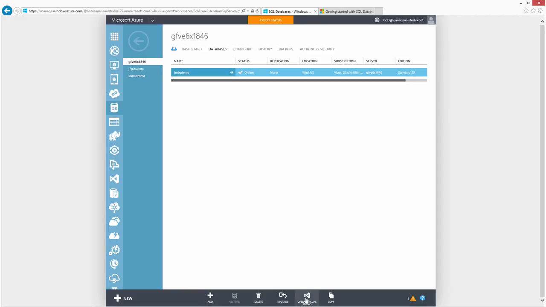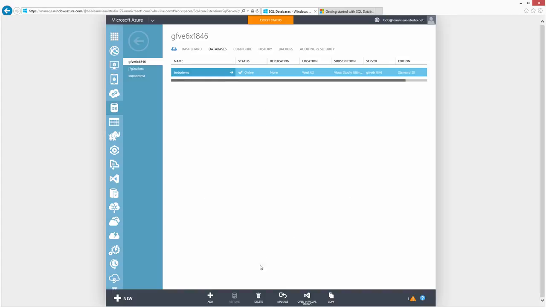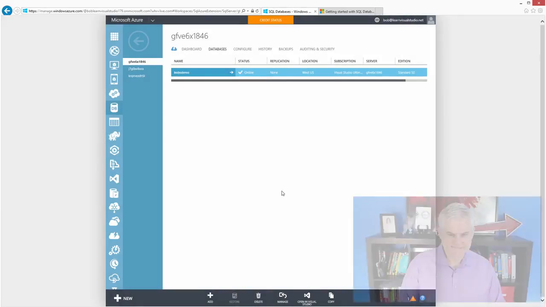You can open up this selected database. Since I'm on the Databases tab, the selected database in Visual Studio and manage it from there. You can copy database settings. In other words, you can create a copy of this database on one of your existing servers or create a new server to copy it to, which is a cool little feature. And then finally, you can delete that database off this server. I'm not going to do that right now.